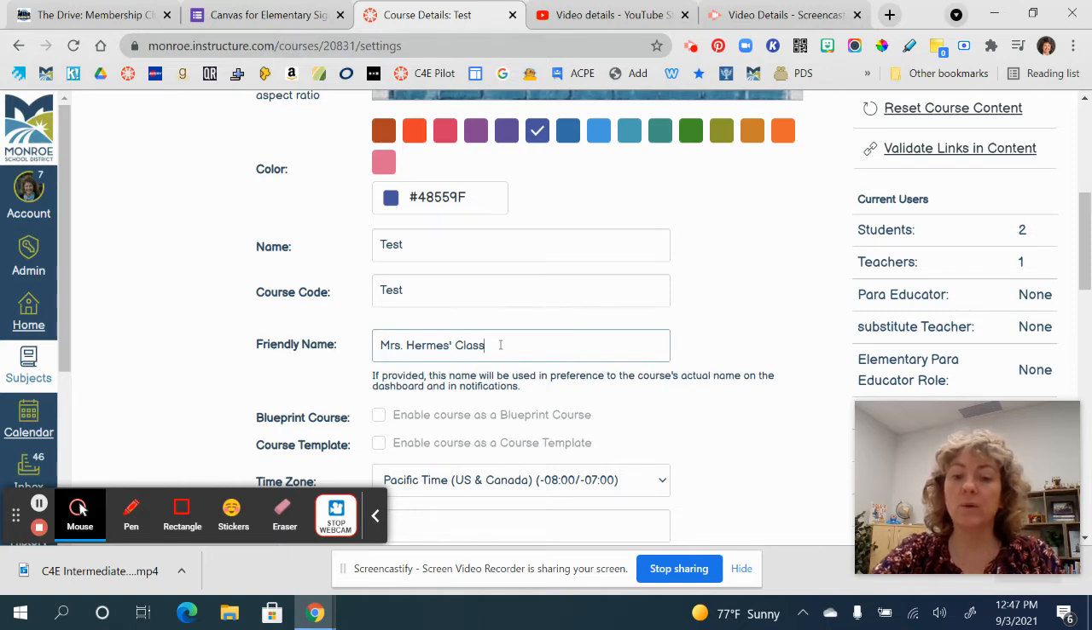But you will see friendly name. This is where you can go in and change it to whatever name you want. And this will then display to anyone who joined your class on that home page. This is now the name that's going to show. So this is kind of going to be the background stuff and it won't show anymore. You have a friendly name.